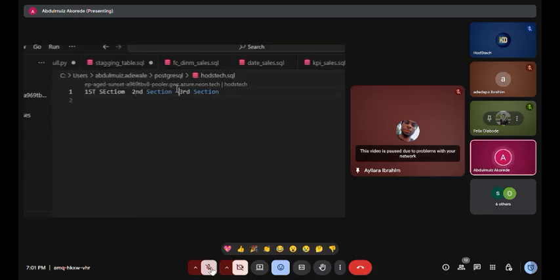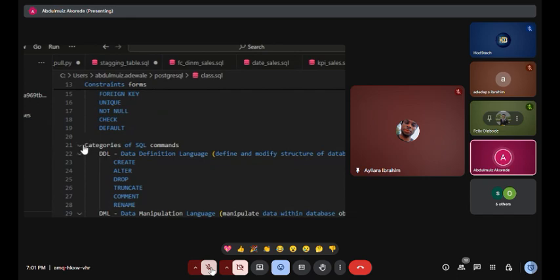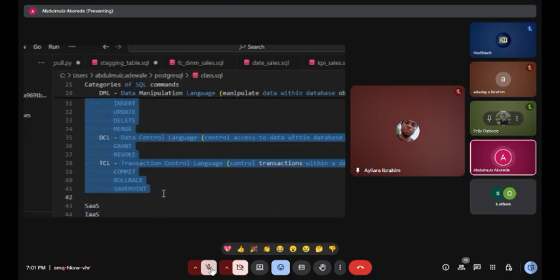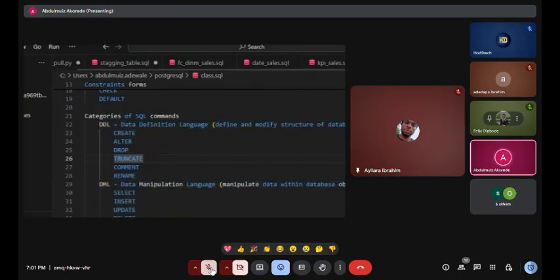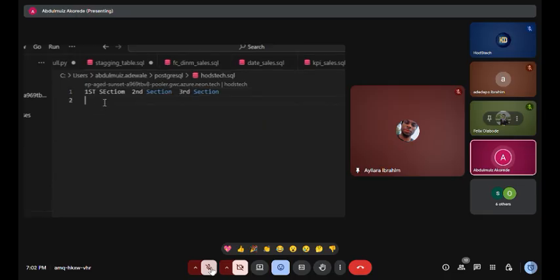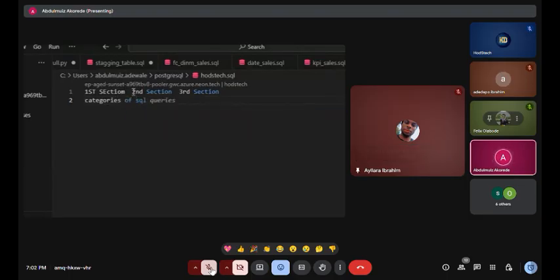Now, your first section is always going to be any of these categories. Either it's a DDL or a DML or a TCL or a DCL. Any of these categories, that is going to be your first section. First section is going to be the categories of SQL. That's going to be your first section.